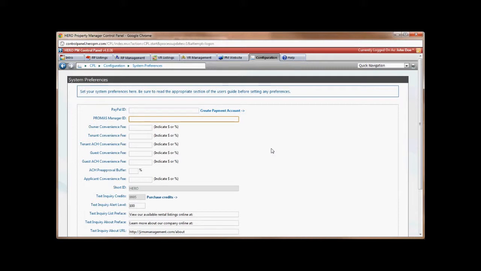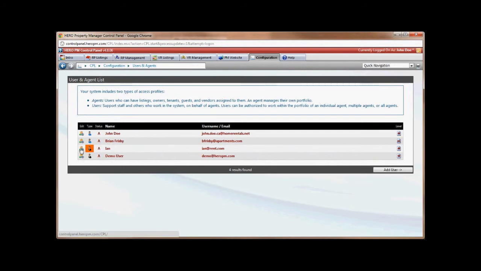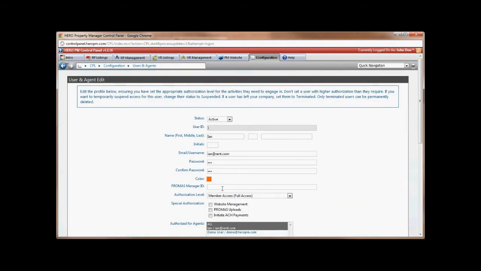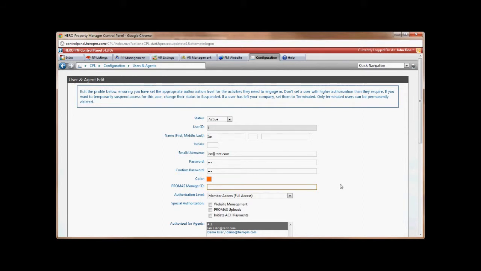The other place where you'll enter a PROMAS manager ID is into an agent account. When entering a PROMAS manager ID into an agent account, it will match the profiles that belong to that agent so that they'll be automatically assigned to that agent in Hero PM. Let's take a quick look in PROMAS and we'll see where these manager IDs exist.